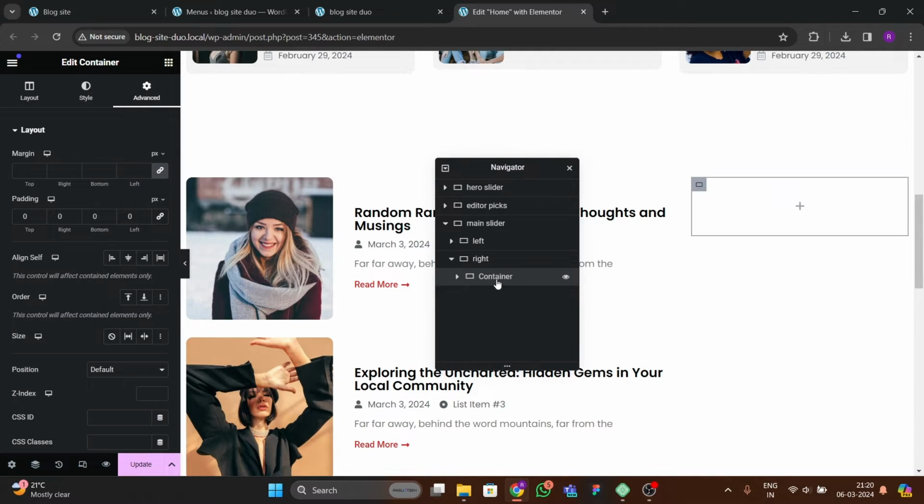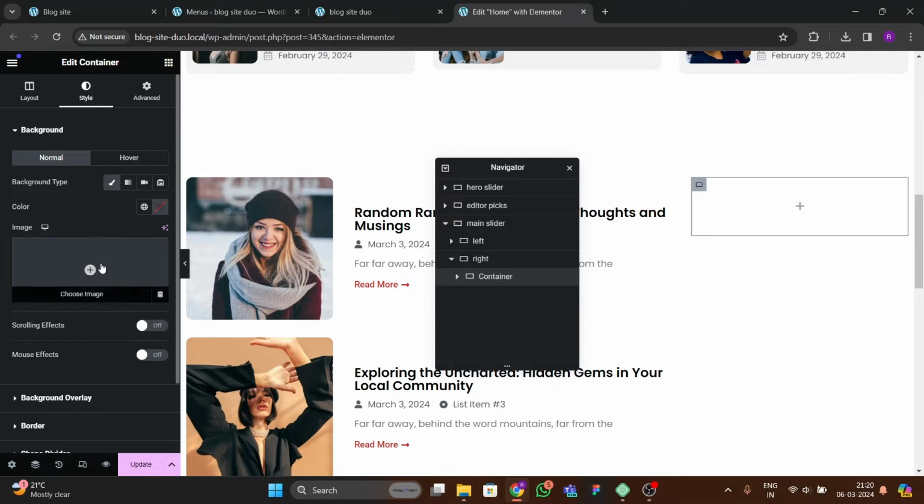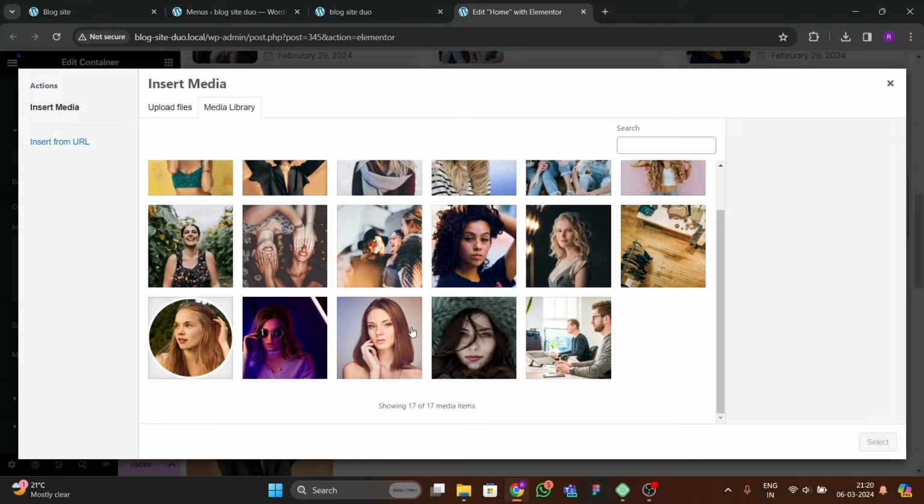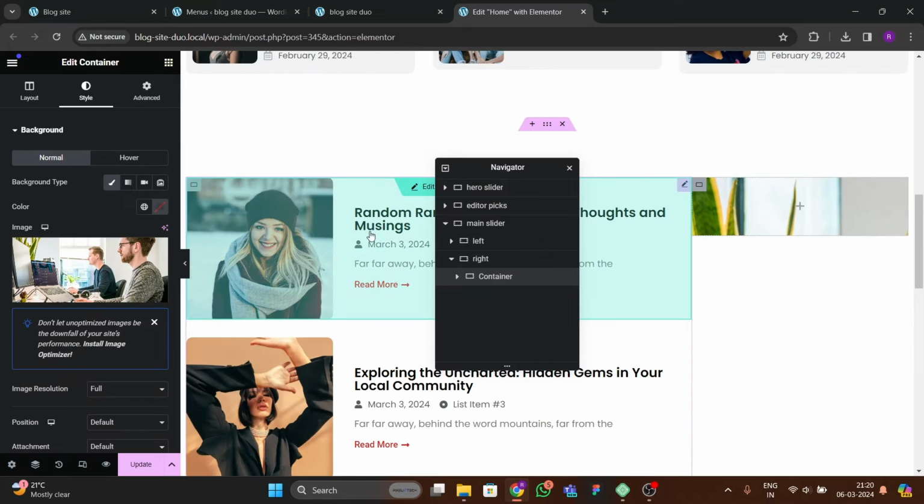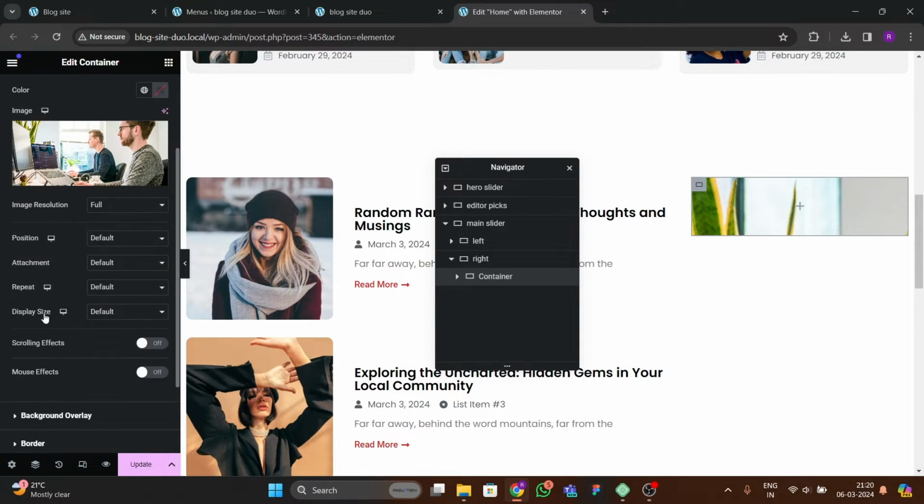Okay, so now what we have to do is choose the container and go to styles, and here choose this, and we're going to choose some image for that. So let me choose this random image. You can choose any image according to you. Then let's go to the position and make it center and center. Then display size, make it cover.